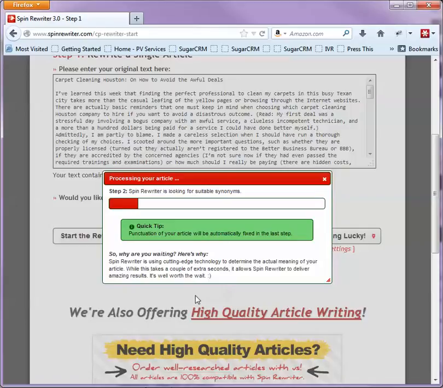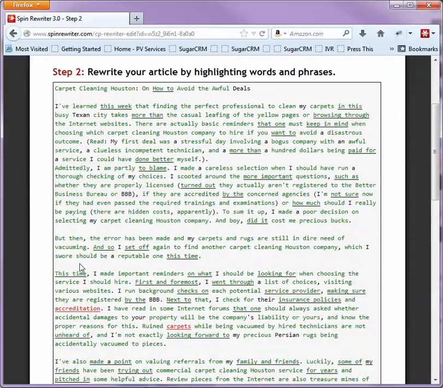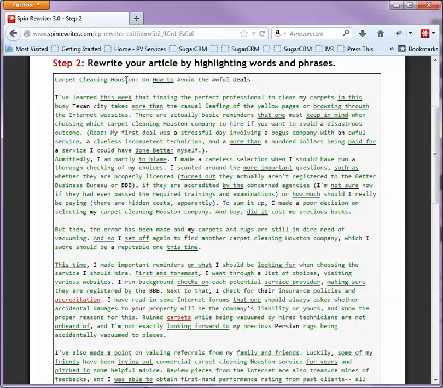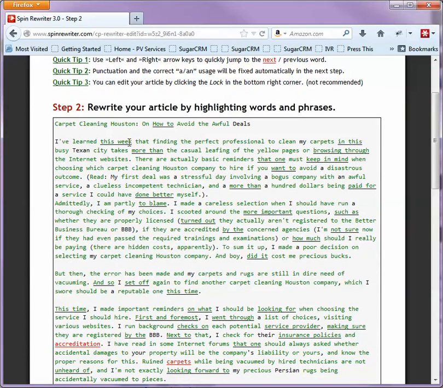Depending on how long the article is, it may take a long time or it may be quick. But what it's doing right now is analyzing every single word and checking its database to see if it has any synonyms that are appropriate for the word. It also looks at phrases too. So it might underline an entire phrase. So here's what we have. Everything in green is something that SpinRewriter thinks it has a synonym for. If it's underlined, it means that SpinRewriter thinks it has a phrase for that word.